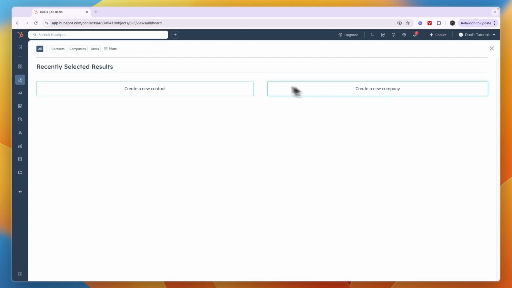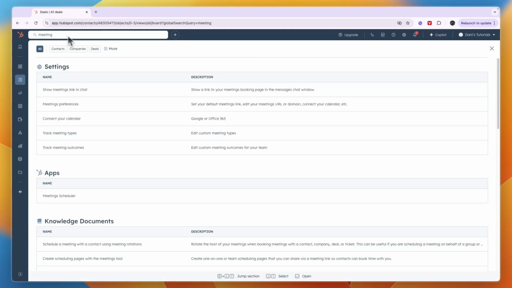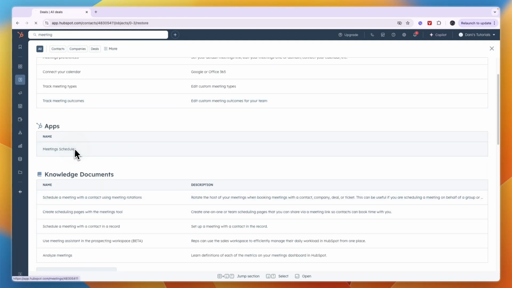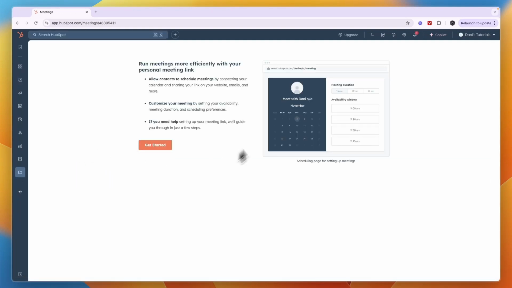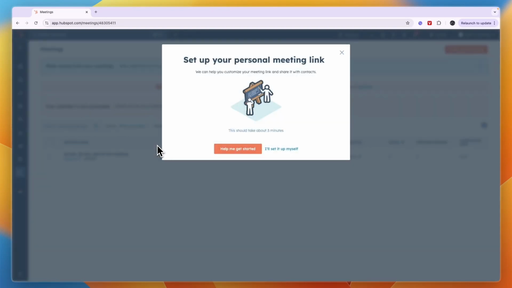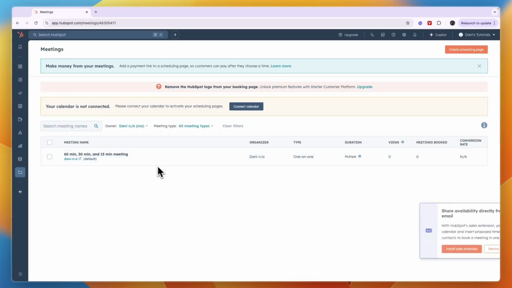Now after you've created your account, just click on the search bar in the top left and search for meeting, and then under apps click on the meeting scheduler. That's going to take you to the HubSpot Meeting Scheduler. From here just click get started, and now you can set up your personal meeting links, so you can have them help you get started or set it up yourself. I'll just set it up myself.